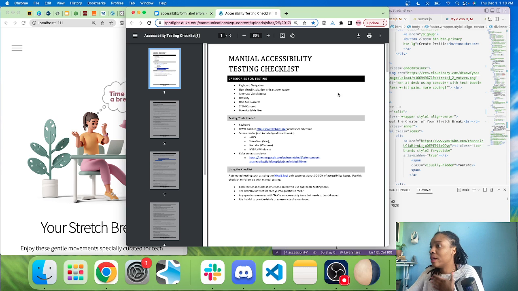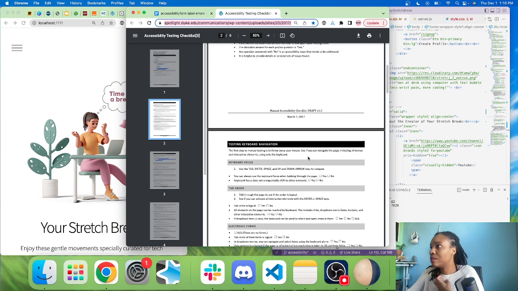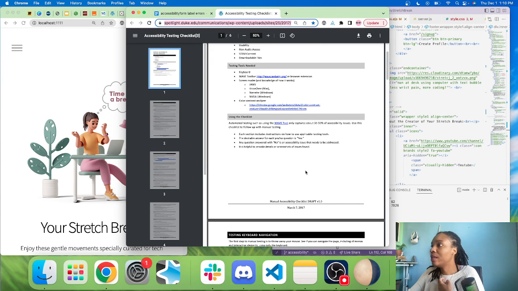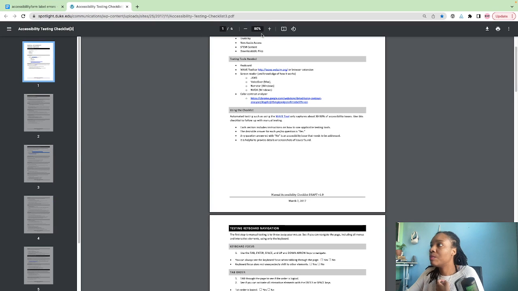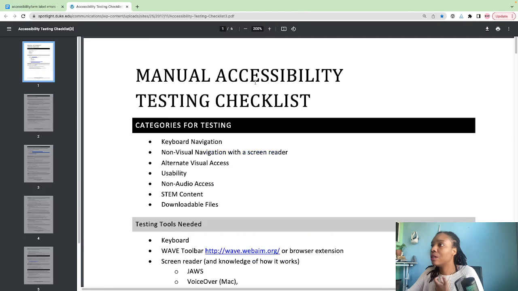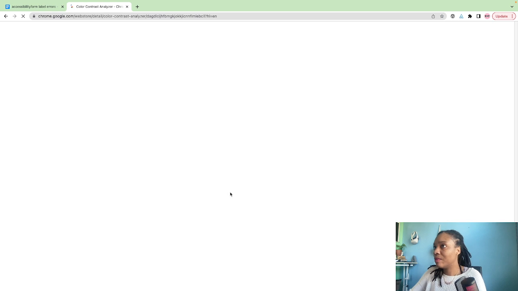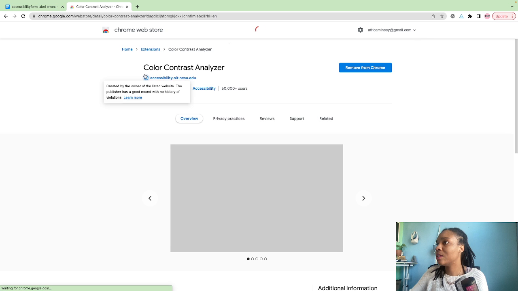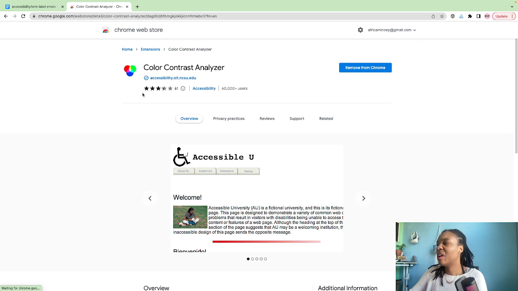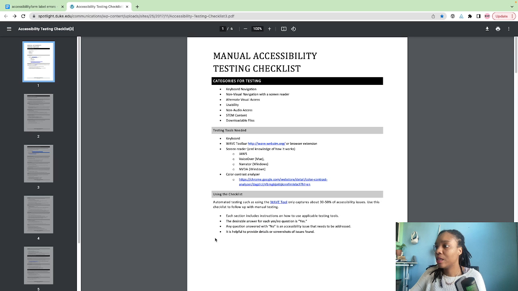All right, I just added it to the chat. So the great thing about this is you literally just go down the list. And let's make this bigger so you can actually see it. This is for manual testing. And it also tells you the tools, kind of the tools that I was using. I was using Wave. I was using VoiceOver. They also have this color contrast extension that you can download. I already have this downloaded, so it's just a way for you to quickly reference whether or not the contrast of your pages is looking good.